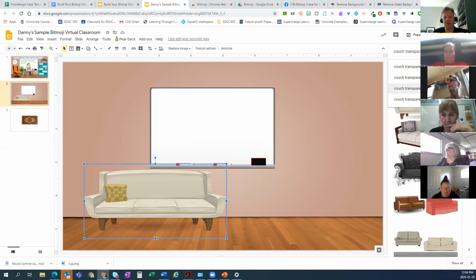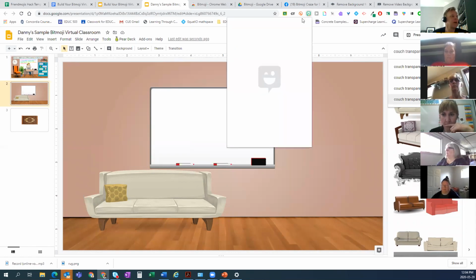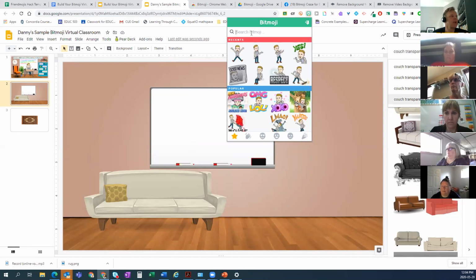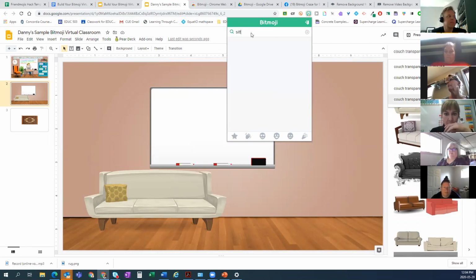Sometimes adding the word PNG instead of transparent will also work, because often PNG pictures will have a transparent background, but I find transparent works quite well. So at this point, I'm going to put in my Bitmoji. Now I want a Bitmoji character that's kind of sitting. So I can type in sitting.